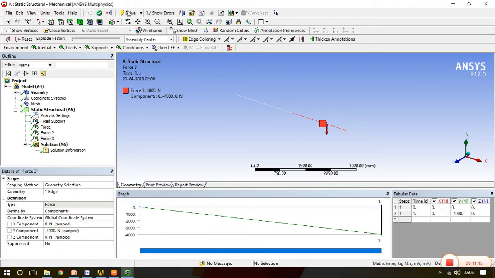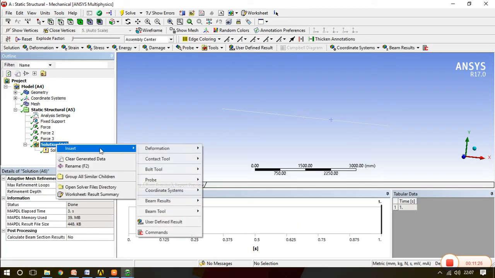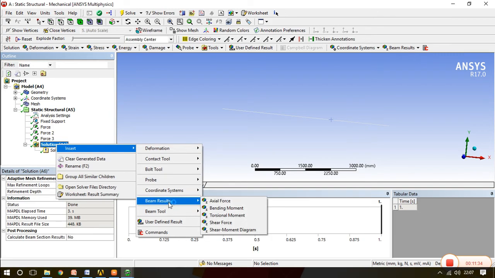Now the solution is with us. Now it is time to extract the results. Now see what happened here. The most important thing you will observe is that once I go to the solution and insert, you will find these two things, beam result and beam tool, which you will not find while solving this particular problem using a 3D element. This is a very important thing I am telling you.